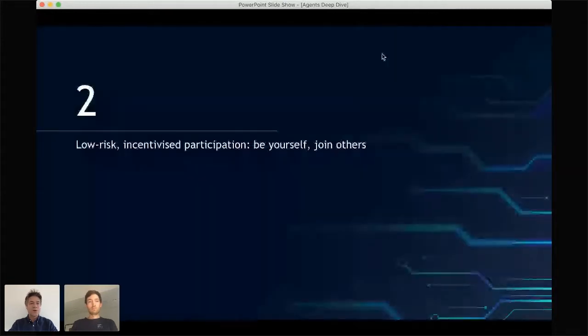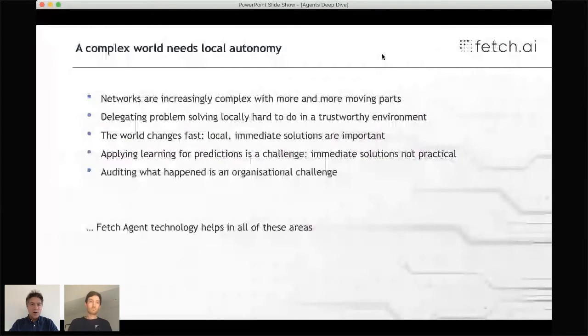Okay, so we live in a very complex world. There's more and more moving parts, and delegating problem solving from a central position in a trustworthy environment is hard to do. But when you start talking about technology such as non-fungible tokens, verifiable credentials, breaking things down into autonomous economic agents, then it becomes realistic to manage all of that without any centralized point. And then those individual parts can adapt to the world around them.